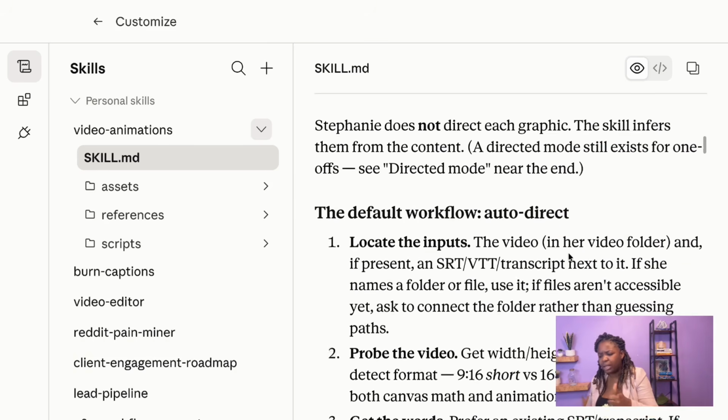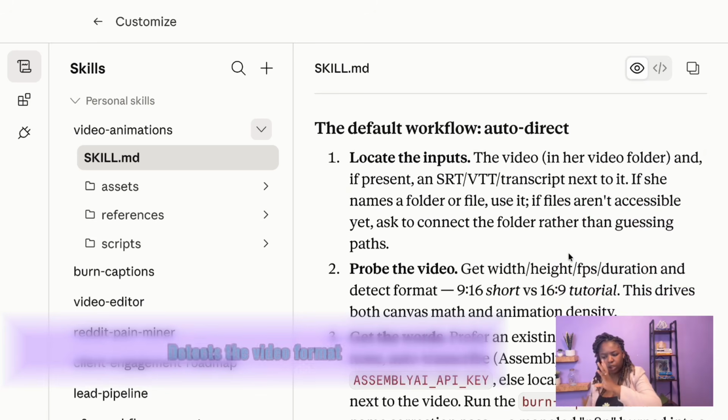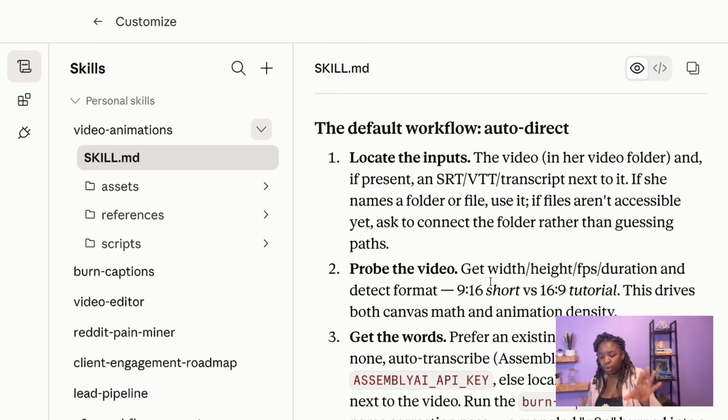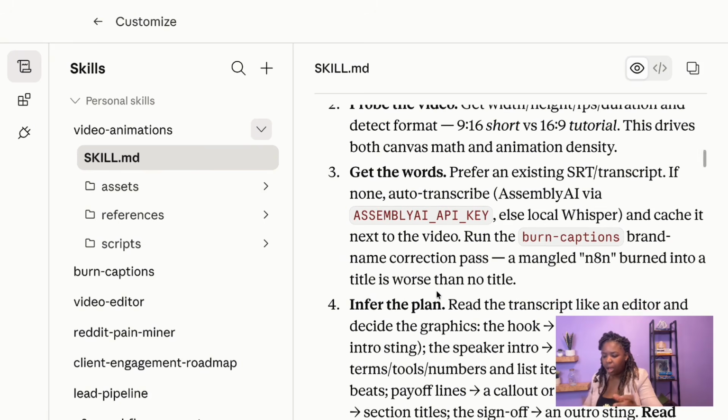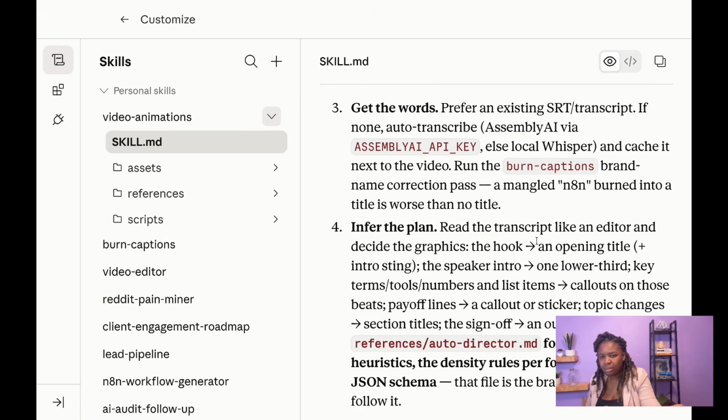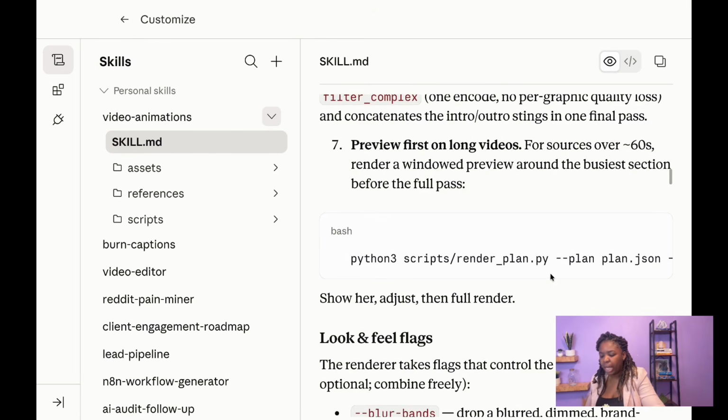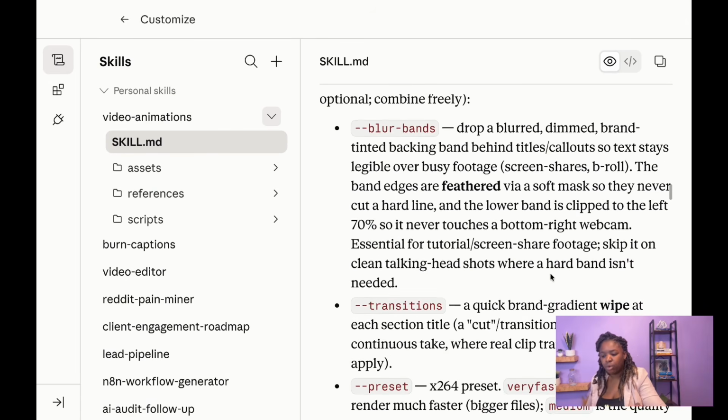I've said things like the width of the video, make sure it detects the format, whether it's a long-form video or a short-form video. And I've also talked about what happens if I don't provide a transcript, then it should extract the transcript. But I'm not doing that in this particular case. I just want it to work really seamlessly, so I'm not allowing it to extract the transcript. I'm just providing everything.